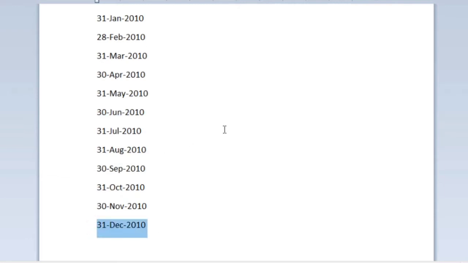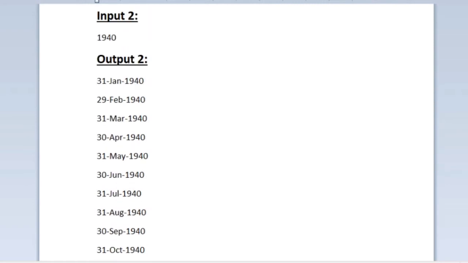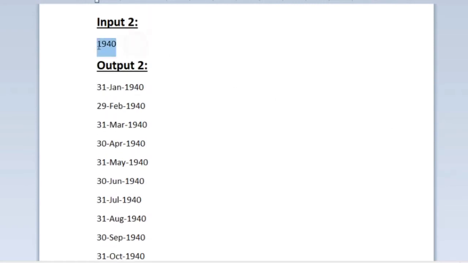So let us also see our sample input 2. So here the year is 1940. So the year 1940 is a leap year. So again the last date of January is 31 January. But for February, since it is a leap year, the last date is 29. Because whenever the year is a leap year, there will be an extra day in February. So February alone has 29.